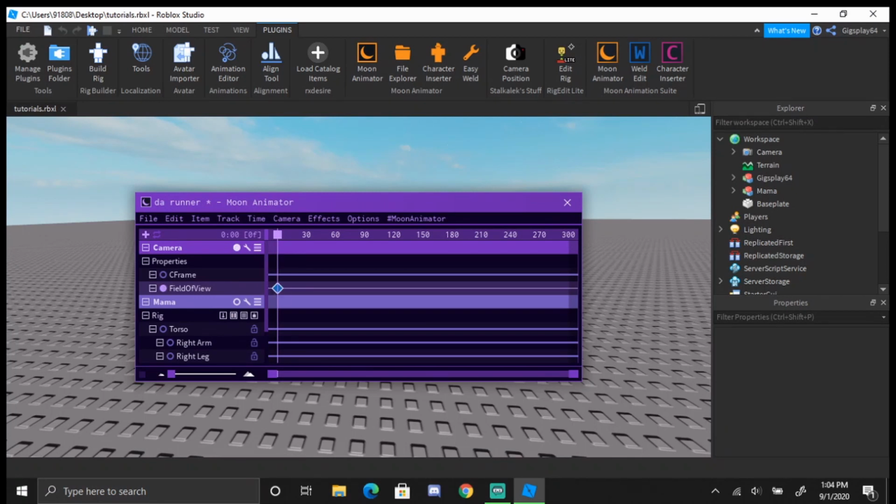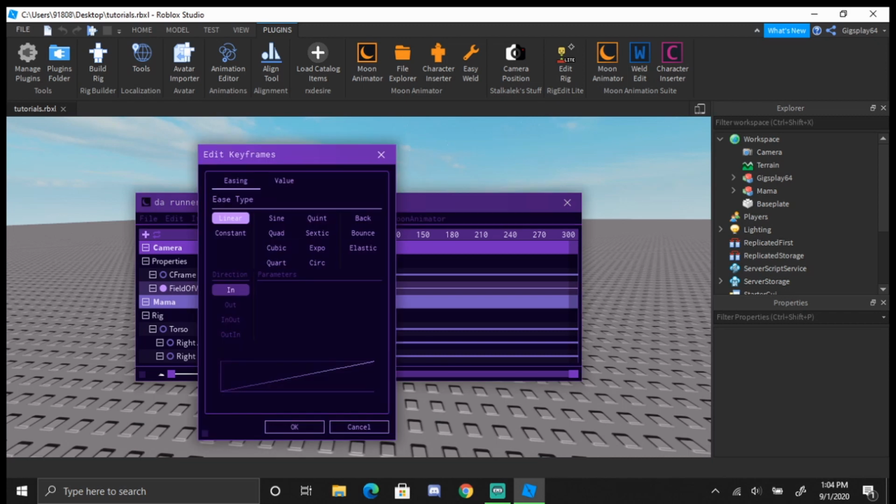Click and drag to make a selection box. 7 or numpad 7, your choice. Just any 7 will be edit keyframe. So you can change the value. Usually you want the field of view to be something between 20 and 40. I'll keep it 30, right in the middle, boys.